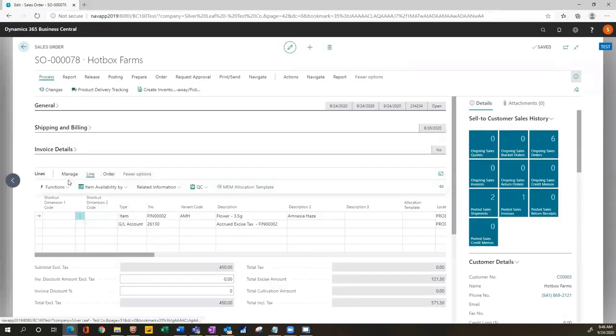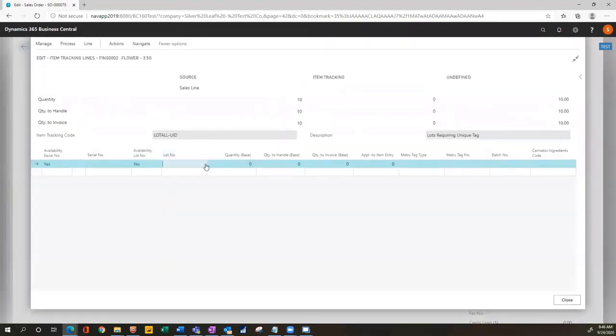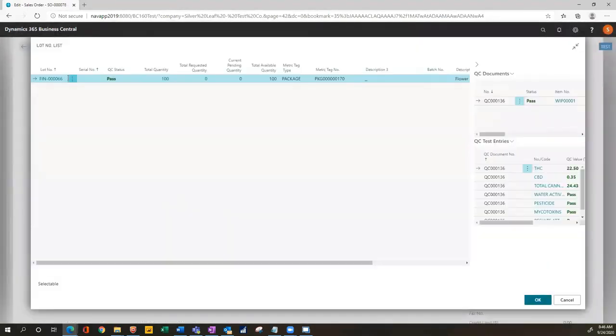So going into our line item, choosing our item tracking lines, and upon our lot selection, you will notice right here our available lots as well as our QC documents and all of our QC test result entries all from within a single page for easy selection.